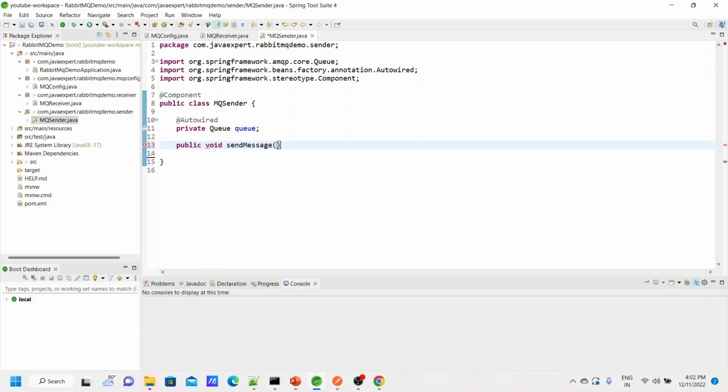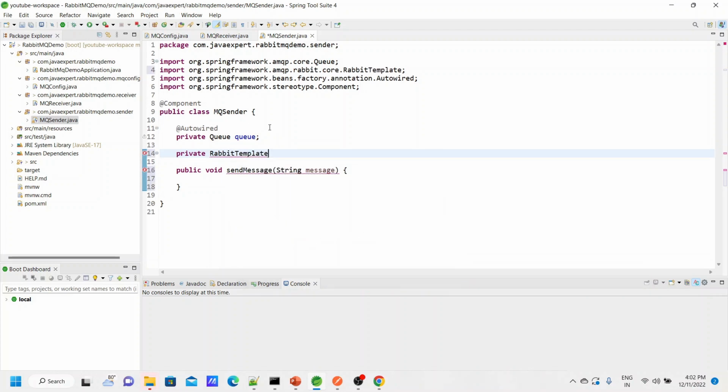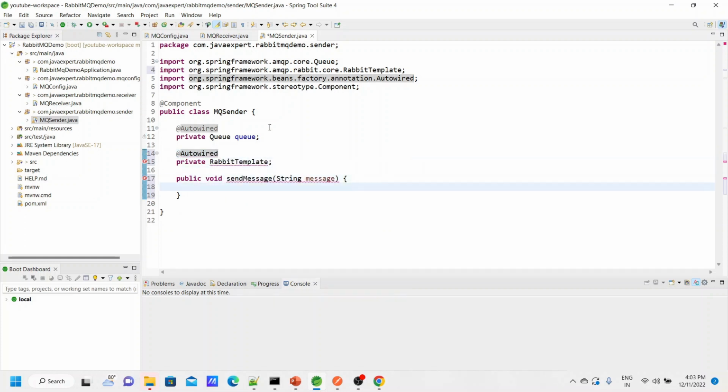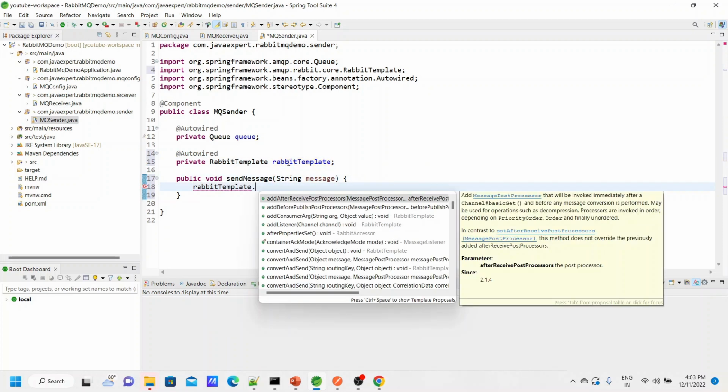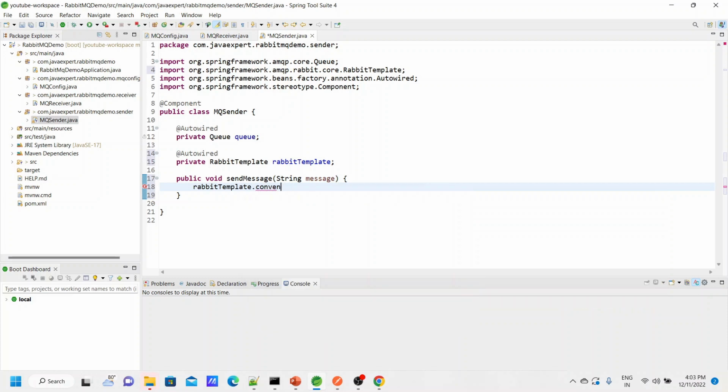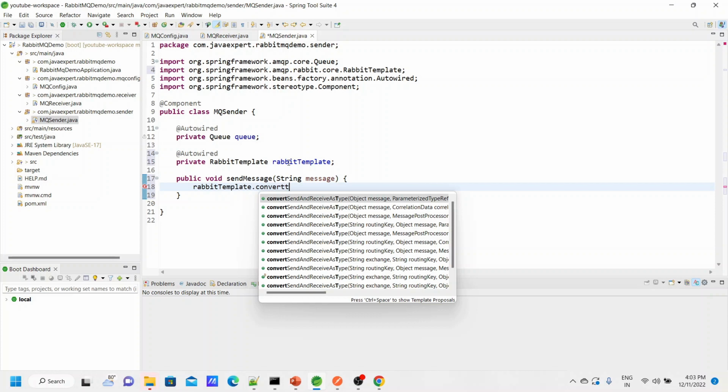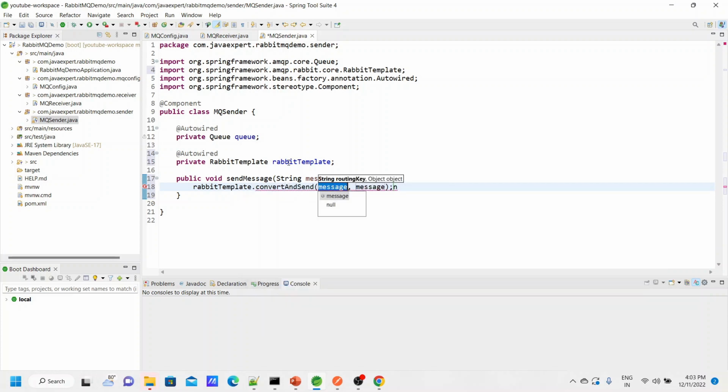Provide in message. And we have one more object called RabbitTemplate. Autowired. Template, rabbitTemplate dot, a method called convertAndSend, and here we have to provide the queue name and message.